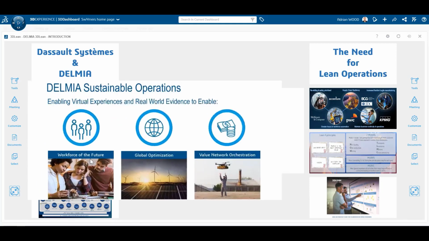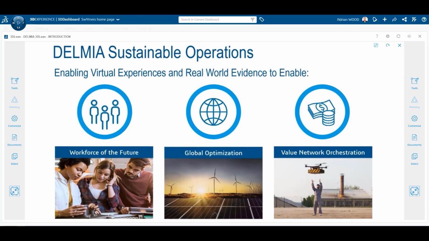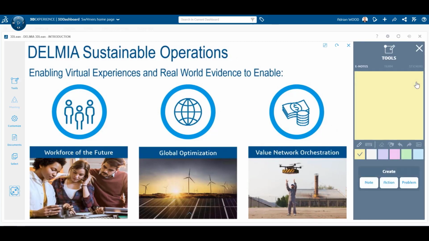So Dassault Systèmes is our company. DELMIA is the brand of Dassault that I specifically work for, and DELMIA is a key part of driving sustainable operations, and we enable virtual experiences and real-world evidence to enable sort of 3 aspects of organizations, and they are the workforce of the future, global optimization, and value network orchestration. And when we talk about these different areas, when we talk about the workforce of the future, we're really talking about the people aspect. And so here we're talking about workplace simulation, we're talking about collaboration, empowerment of people and teams, safety, and autonomy. In terms of global optimization, what we're talking about here is more arranged around the planet.